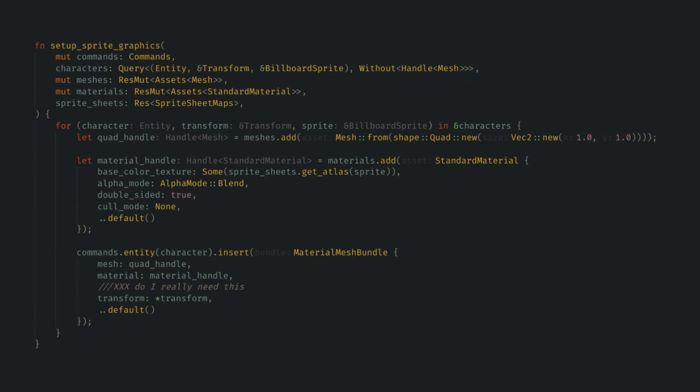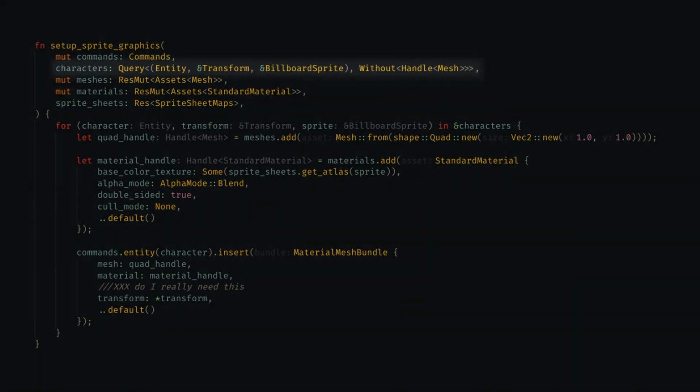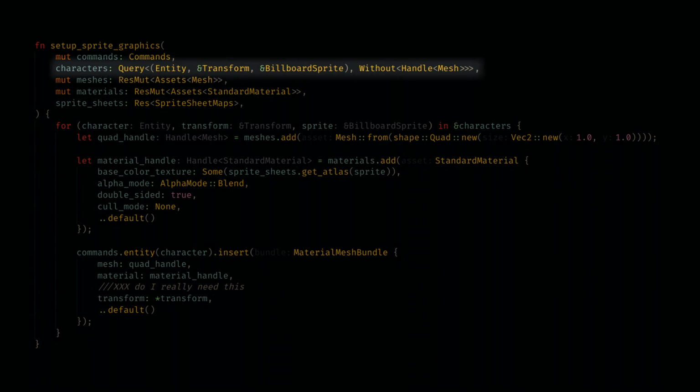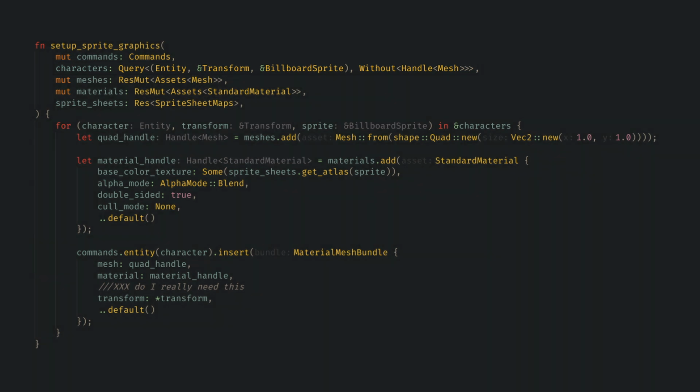Here, I opted to avoid needing to get the material mesh asset every time I wanted to spawn a new sprite by creating a cleanup system that gets any sprite without a mesh and sets them up with the material mesh bundle. I hope this system never comes back to bite me though.